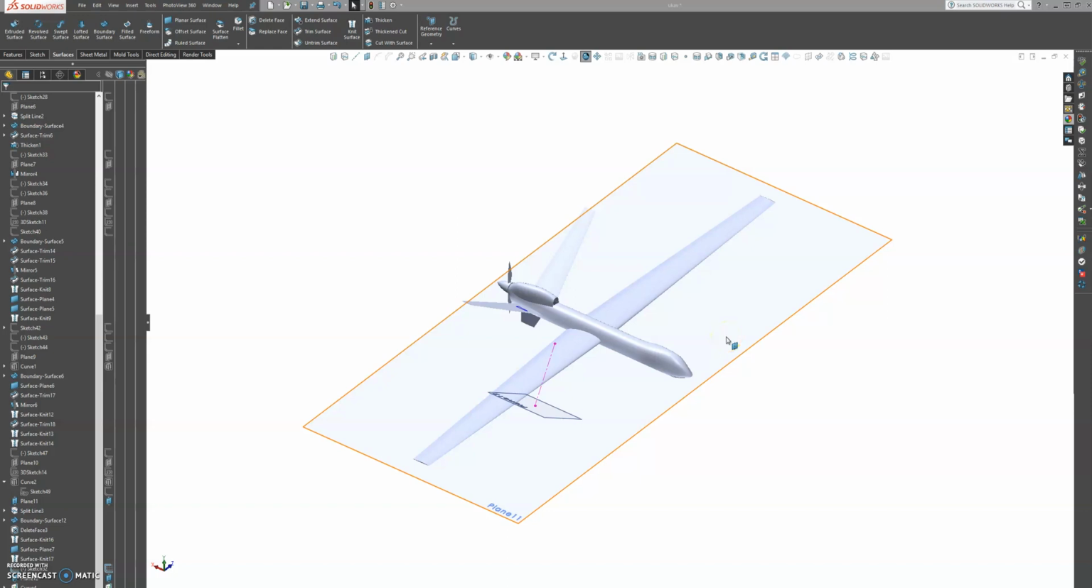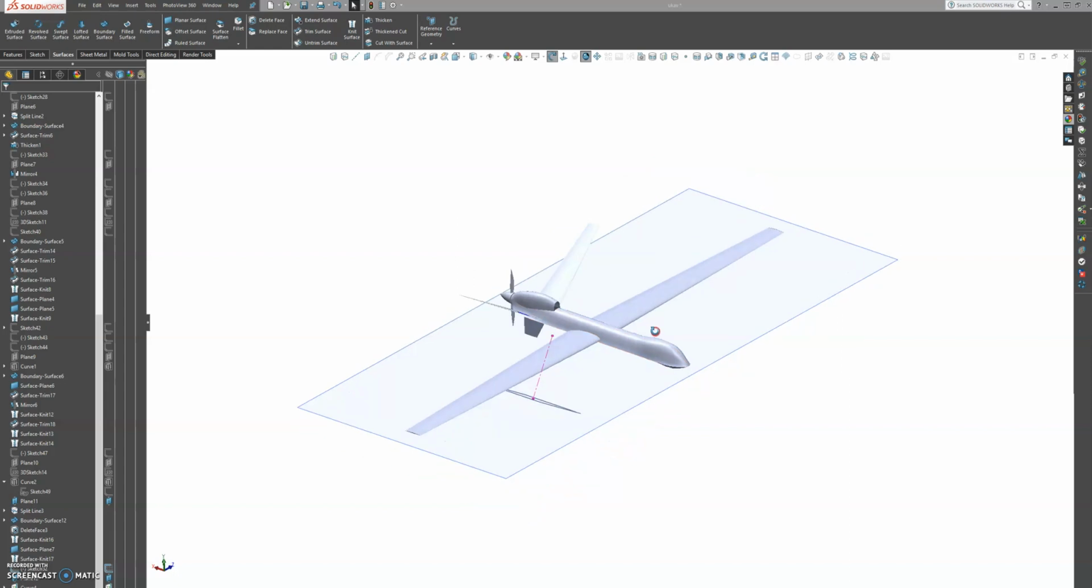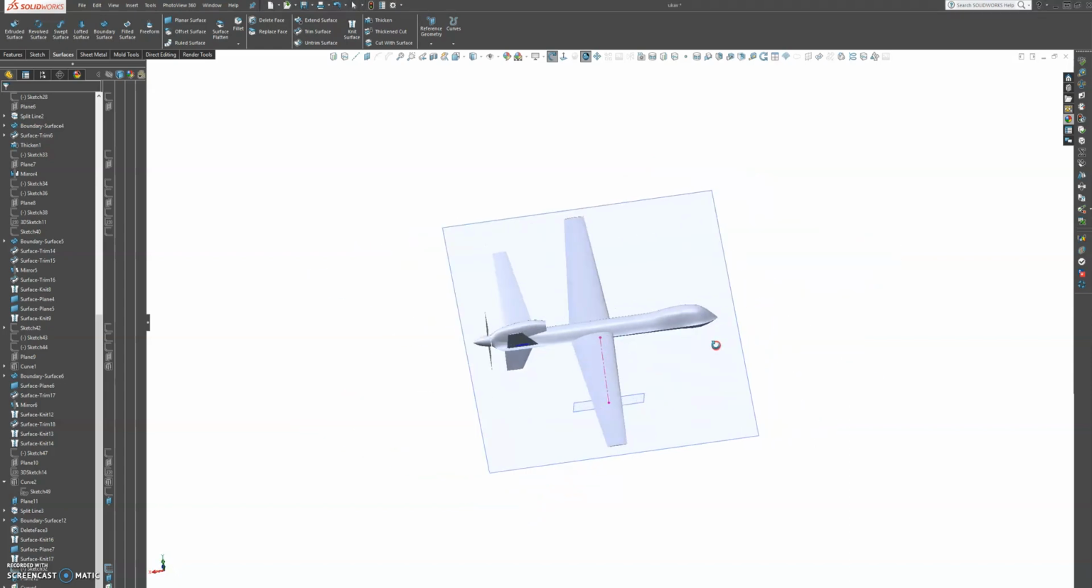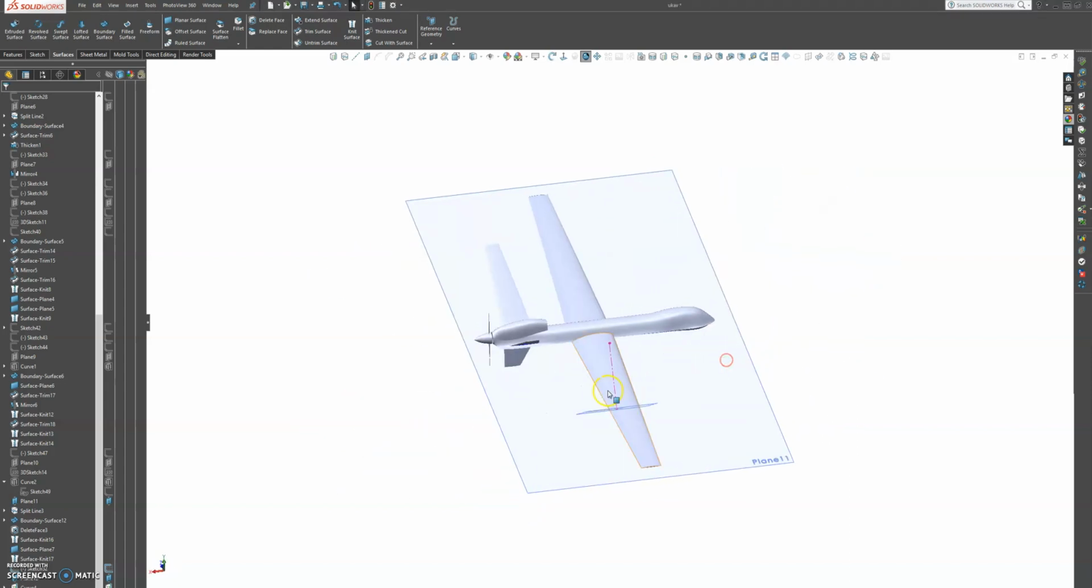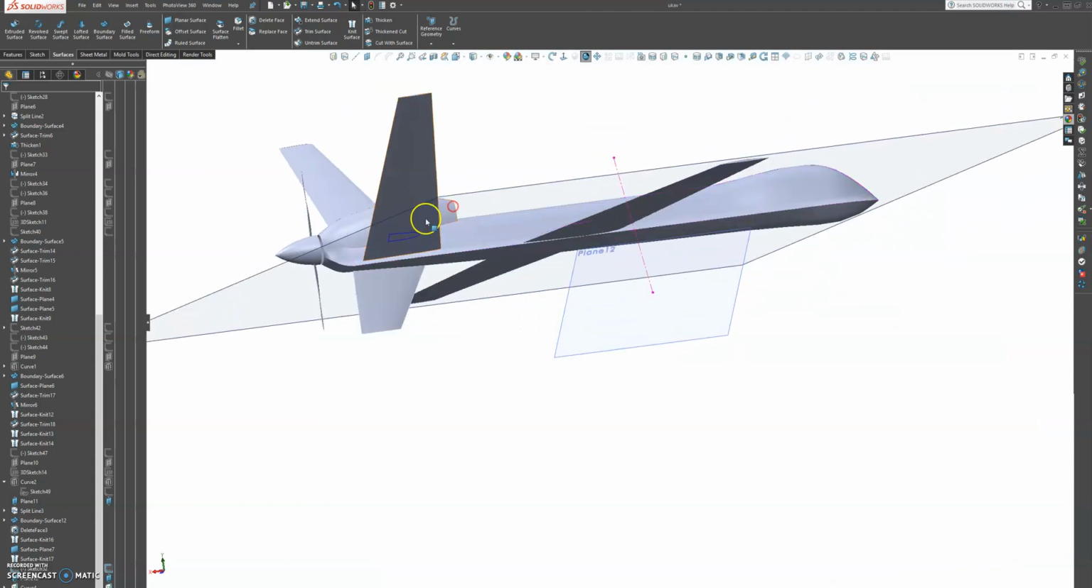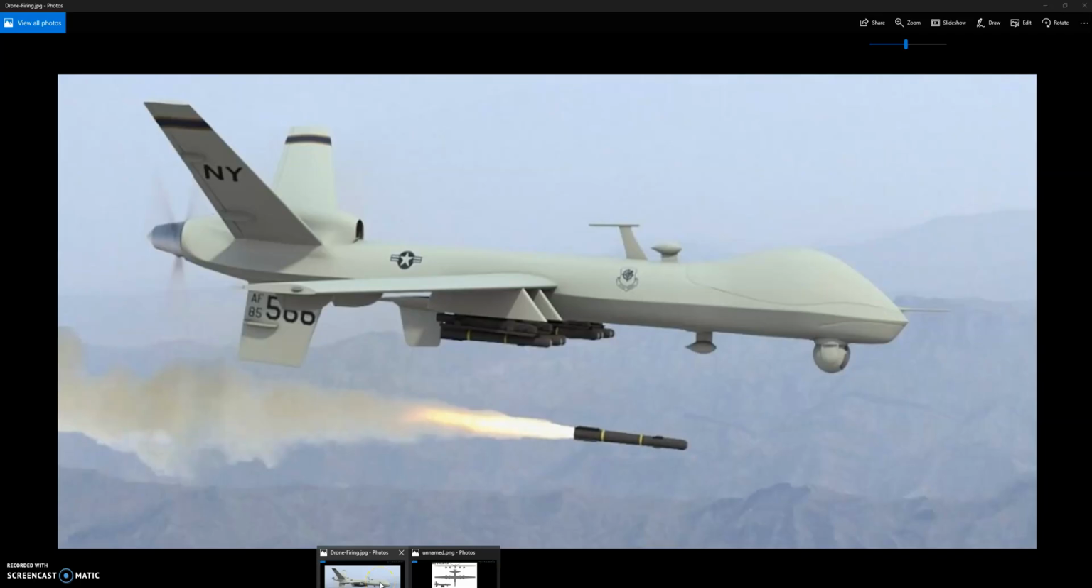Okay, welcome back to UAV drone design. In the last tutorial, what we did is we created a sketch projection onto this face because we were trying to make these parts here. So it's a very easy, very simple way we can create that.